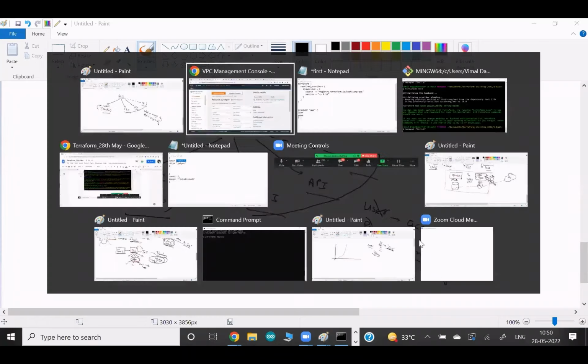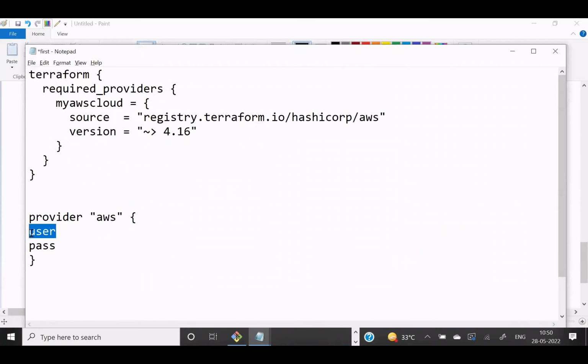Okay, so typically here, instead of username and password, we have to give the access key and the secret key, because Terraform is doing this on our behalf. So that's what we have to give here. If you want to connect to my AWS provider, we have to give the access key and the secret key.